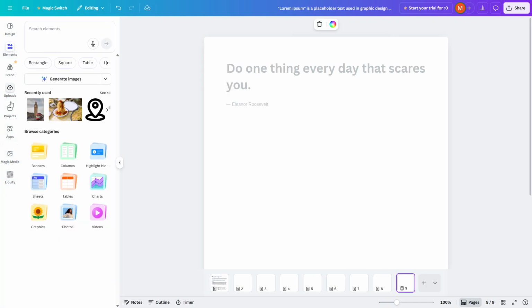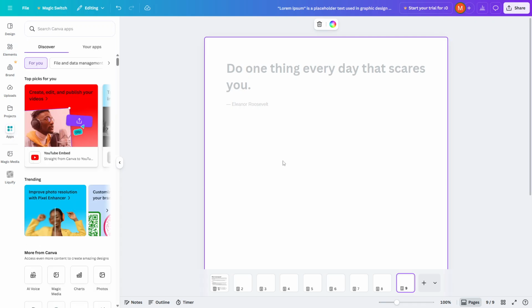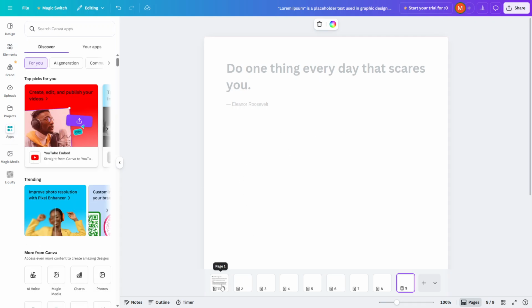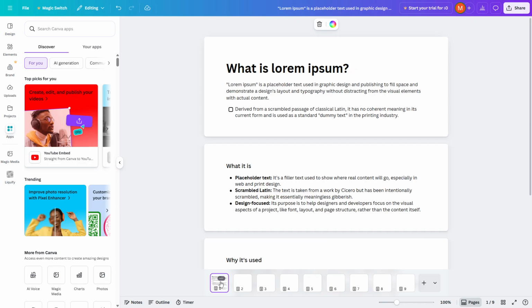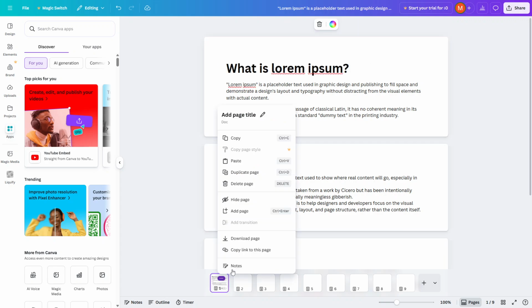If you want pages to have the same style, you don't need to start from scratch. Hover over a page thumbnail and click Duplicate. This makes a copy so you can keep a consistent design across your project.